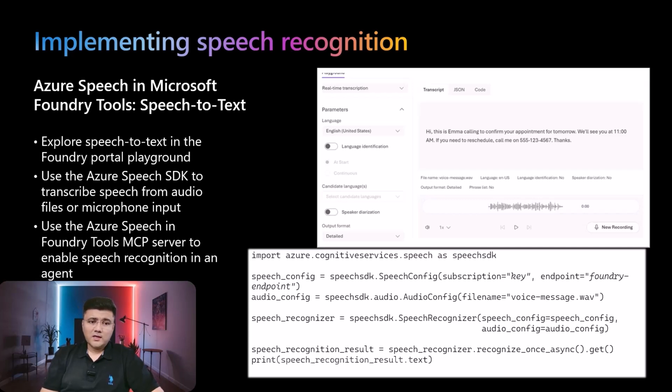But remember one thing, we are going to try this in the playground where we don't need to write any kind of code. I suggest you also try this so that you can understand how speech to text is working. Also, we can use the Azure Speech SDK, which is perfect for developers who want to use this feature in their own applications and AI agents.